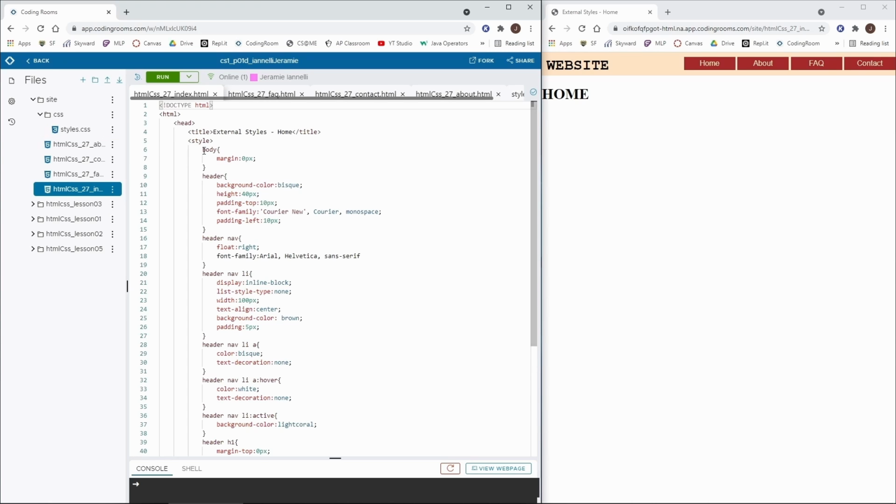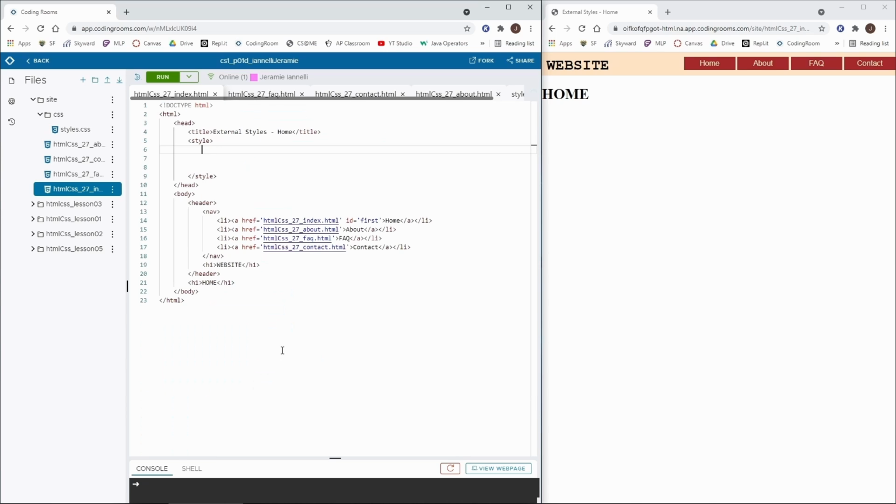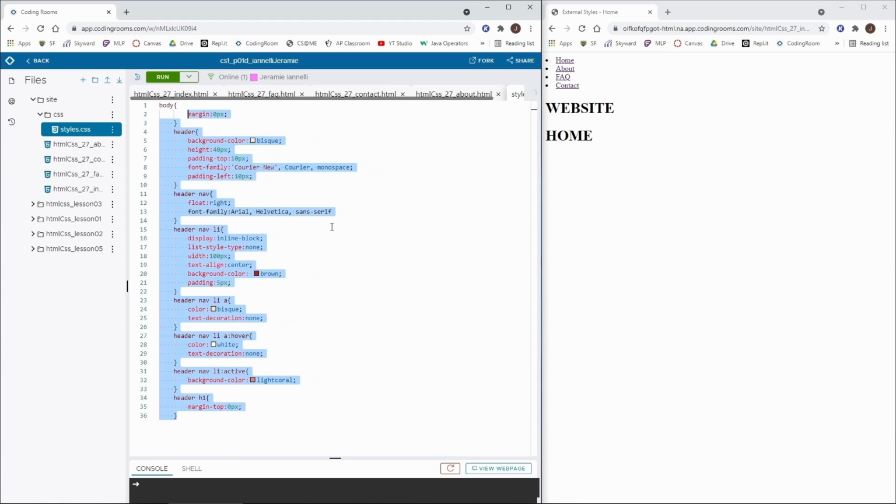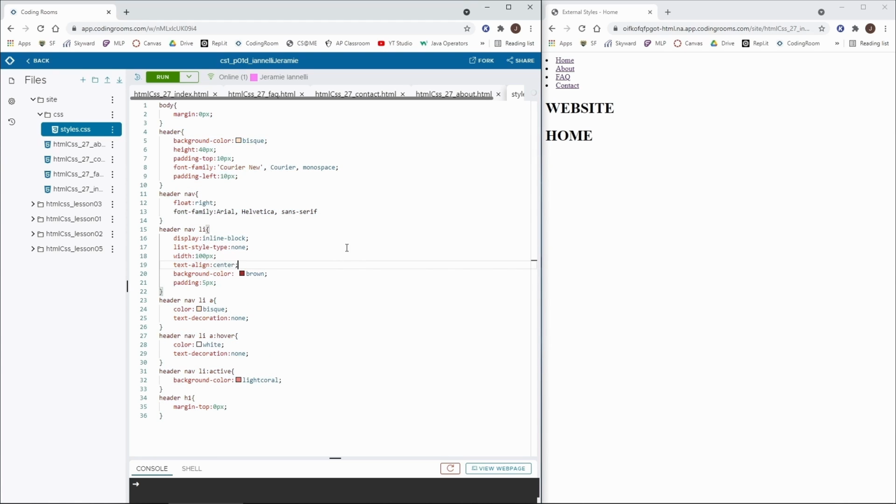Now we'll go to our index page, and we will cut out all of the style rules with Ctrl X, leaving our style tag blank on our index, and just paste them into our CSS file. Then, of course, we will fix our indentation to make it easy to read. Looking at our index page, we can now see that it's without style, so we have to fix that.